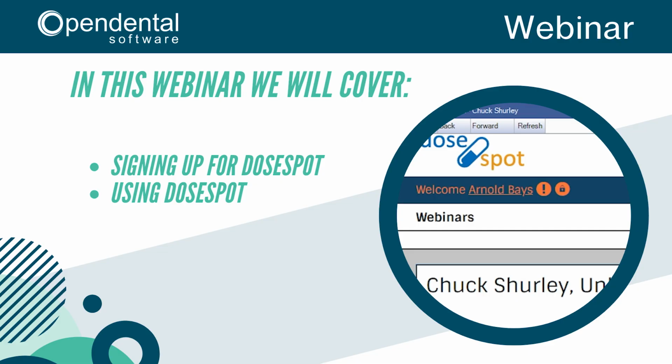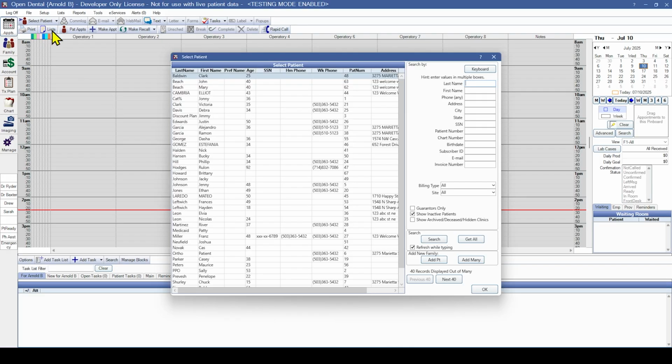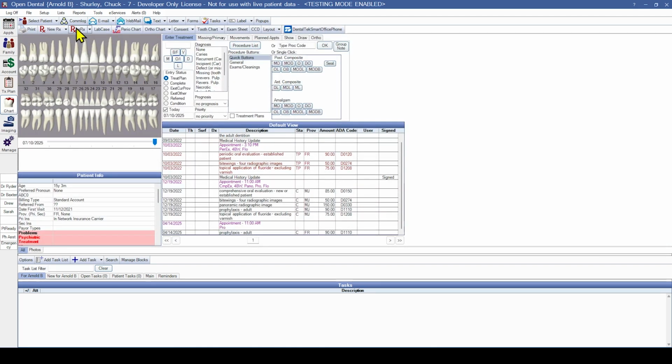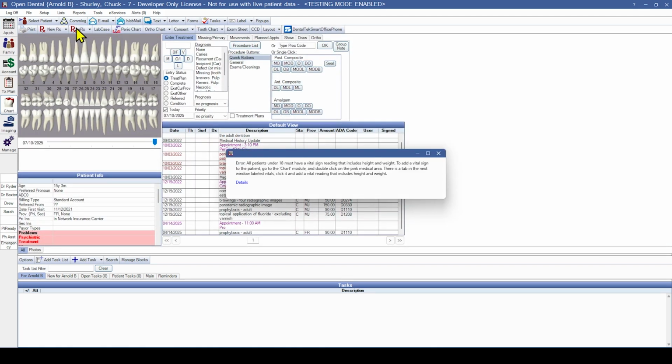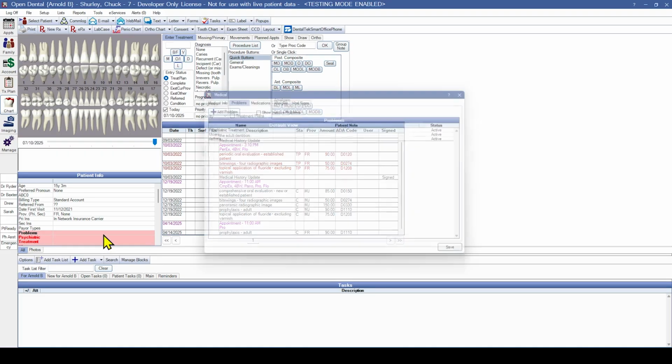Once all of the setup has been completed, to use DoseSpot, we will log into OpenDental as a DoseSpot user and select a patient. Click on the chart module on the left and click on the ERX button in the upper left. If your patient is under the age of 18, we will need to enter some vital signs here under the pink area in the patient information within the chart.